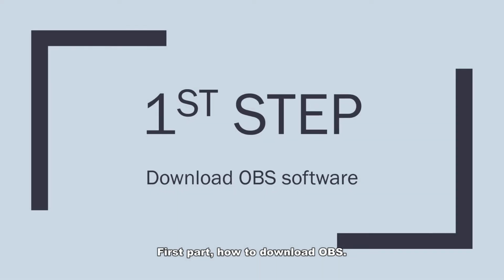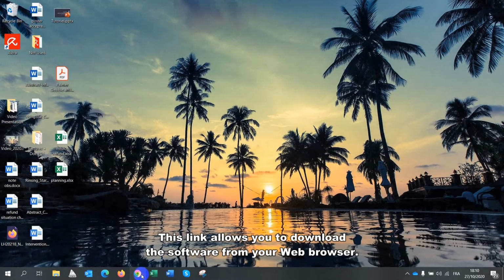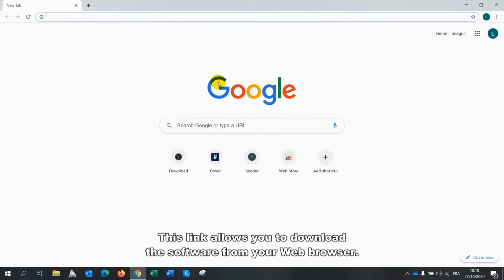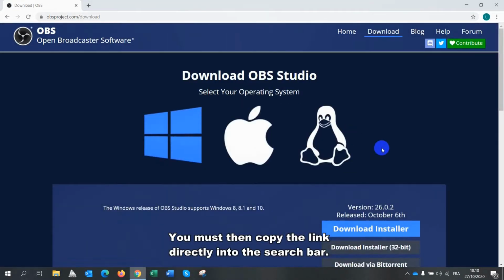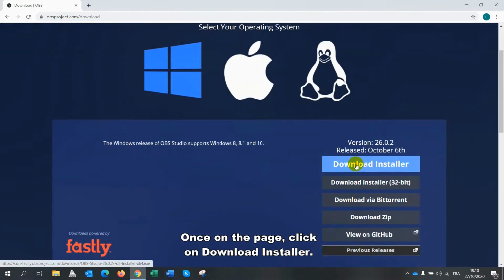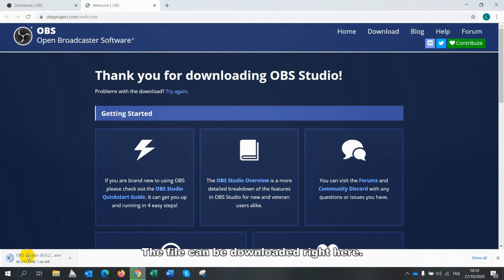First part, how to download OBS. For this, we have sent you a link by email. This link allows you to download the OBS software from your web browser. You must then copy the link directly into the status bar. Once on the page, click on Download Installer. The file can be downloaded right here.